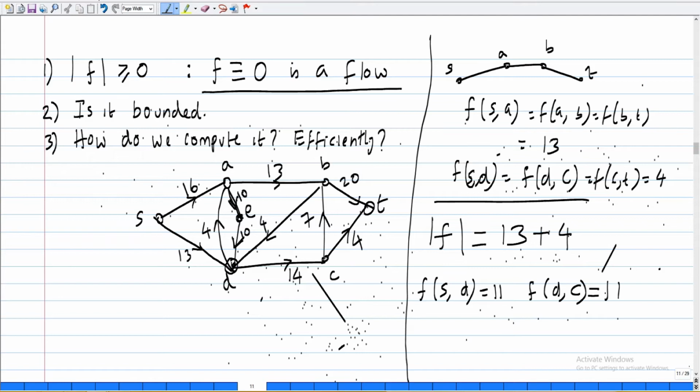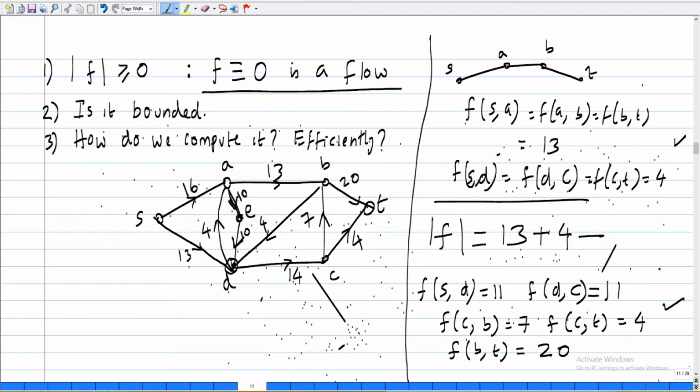And then that 11 is going to split into 2 parts, right? That is f of c comma b is 7, and f of c comma t is going to be 4, right? What is f of b comma t? 13 plus 7, it's going to become a 20, right? Fine. So this flow that I have written here and this flow that I have written here are different, though I have used the same name, right? Now this, the flow below, right? That's going to become plus a 7, right?